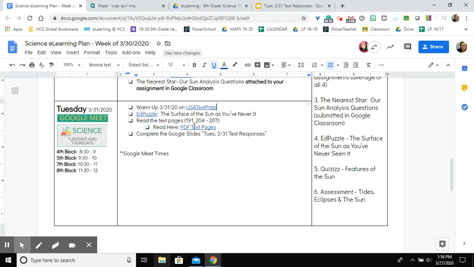Now we've given you the text in a PDF, but we've also sent you a Google Slides that's called Tuesday 331 text responses. You can just click that Google Slides. The text will be in there, but you also have to make sure that you complete the responses. So in that Google Slides on Tuesday, you'll answer questions that go with the text.